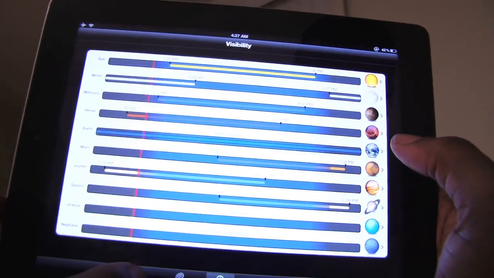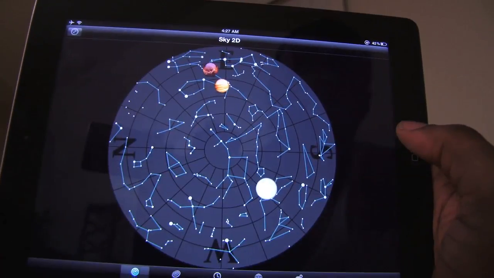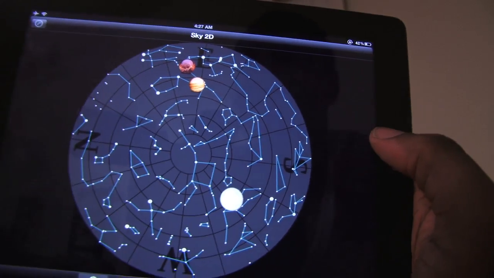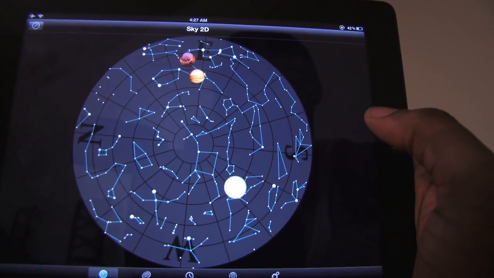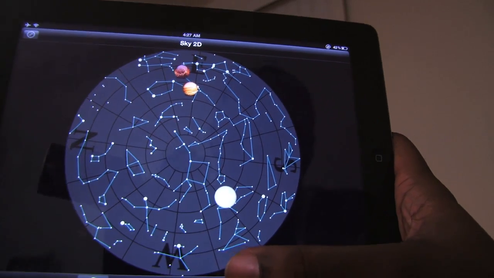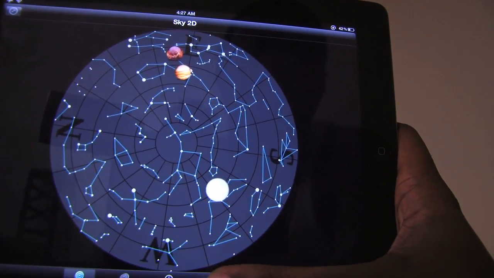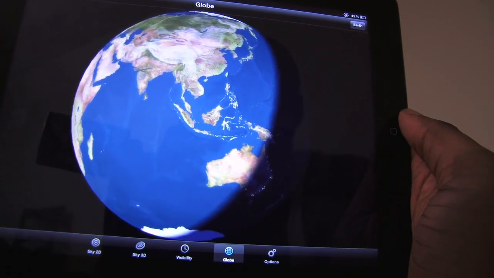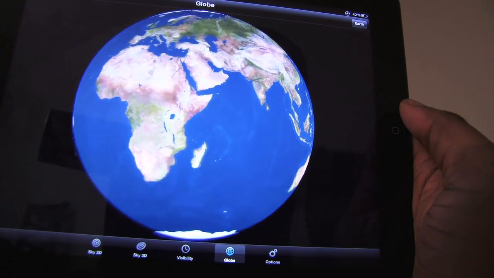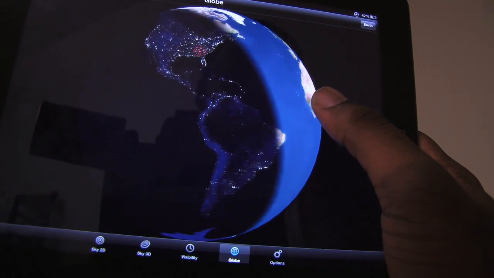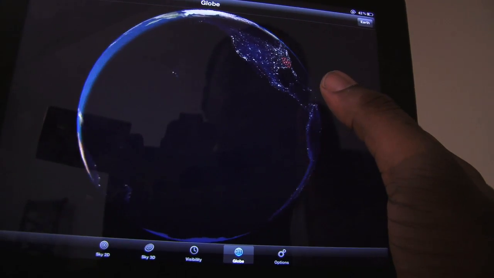There is a 2D portion on here and a 2D globe, which is not all that great. So if you use this app, definitely use the sky, the 3D. And also they have a globe section right here that spins and it shows you what part of the world is receiving sunlight and what parts of the world are not receiving sunlight.